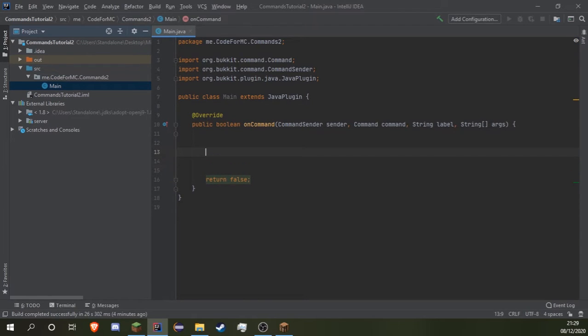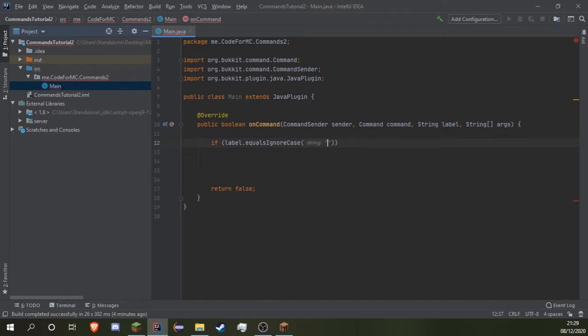Okay. Now we are going to set our command name, so if label.equalsIgnoreCase, I'm going to call it name. The reason I'm calling this name is because in this tutorial I'm going to be teaching you a nickname plugin, which will set your nickname in chat and whatever. And this won't be that advanced, right? Because it won't have the name hovering above your head, because that involves packets and stuff. It's quite complicated. It's just going to set your chat name and all that, right?